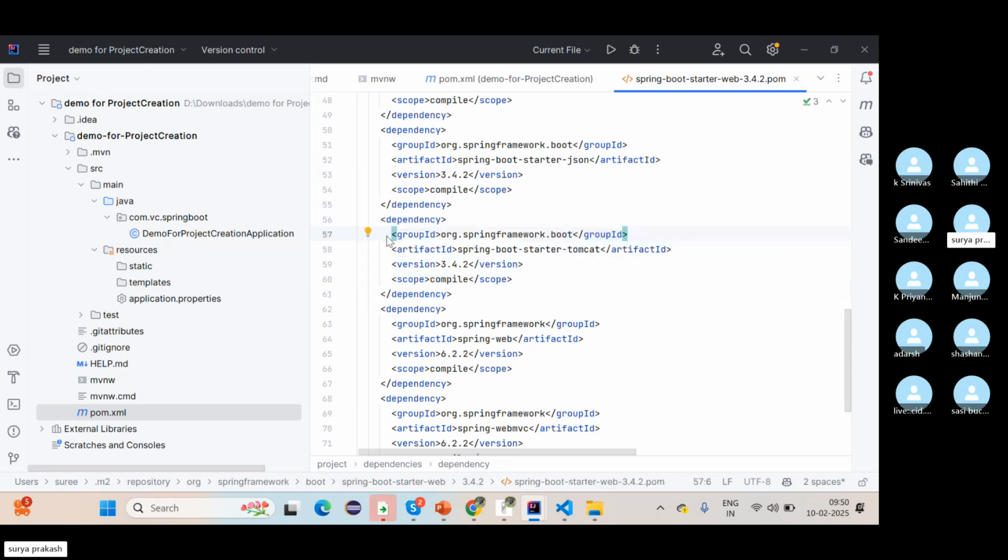Okay, but in Spring Framework we need to externally download the Tomcat server and we need to do the configuration for it in our application. After completion of your application, if it is working fine, then we need to download that application and deploy it into this Tomcat server, and after that we will check whether the application is working fine or not. Okay, but in Spring Boot those methods are not there.